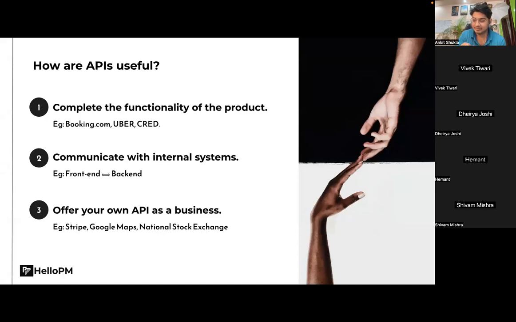First is to complete the functionality of the product. A very good example is Cred, Booking, Uber, what I have given you, that in order for your users to use your product to its potential, what is Uber without a Google map? What is Uber without a location, any kind of map service? So the first use case of API is that it could be used to complete the functionality of the product. In e-commerce, if people cannot pay, how are you going to make money, how are they going to exchange value? So payment gateways act as a functionality for the product. That is why you need an API.